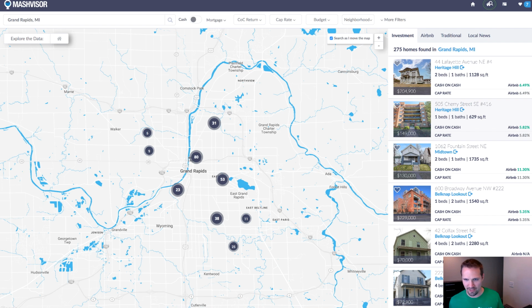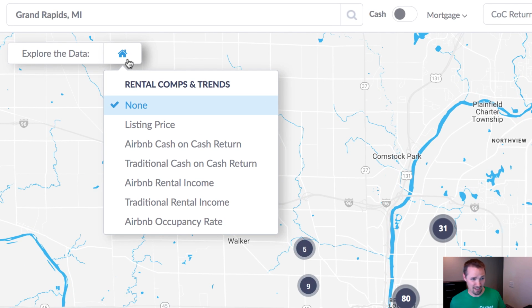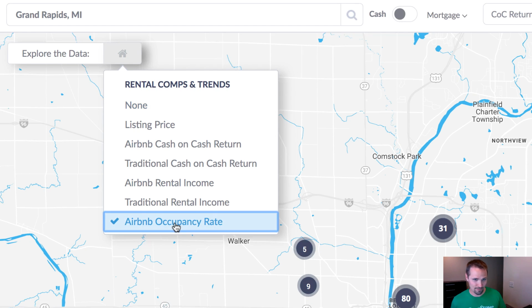And the first thing you want to do if you're just looking for a high-level overview on what areas of your town have the best numbers for what you're looking for, so for example, the best occupancy rate for Airbnb properties specifically, is click on this and explore the data. There's a number of different heat maps that you can view with this system. So for example, Airbnb occupancy rate. Let's click on this one.